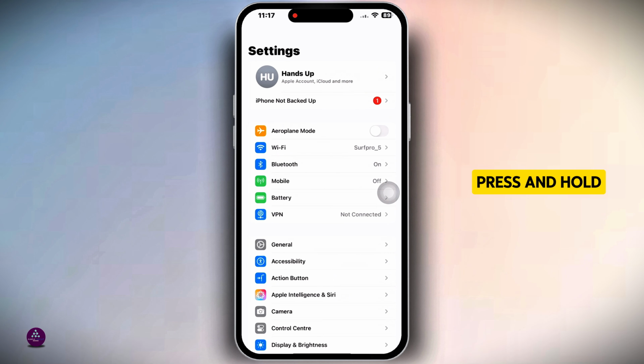Restart your device. Press and hold the side or top button until the power off slider appears. Slide to power off your iPhone. After the device turns off, press and hold the side or top button again until the Apple logo appears.